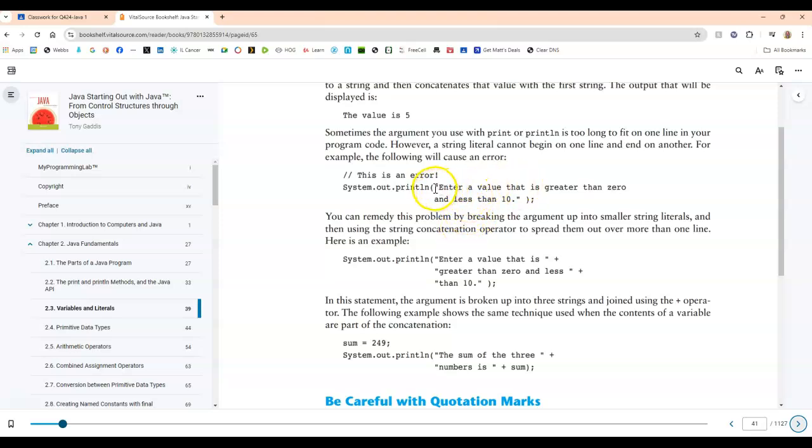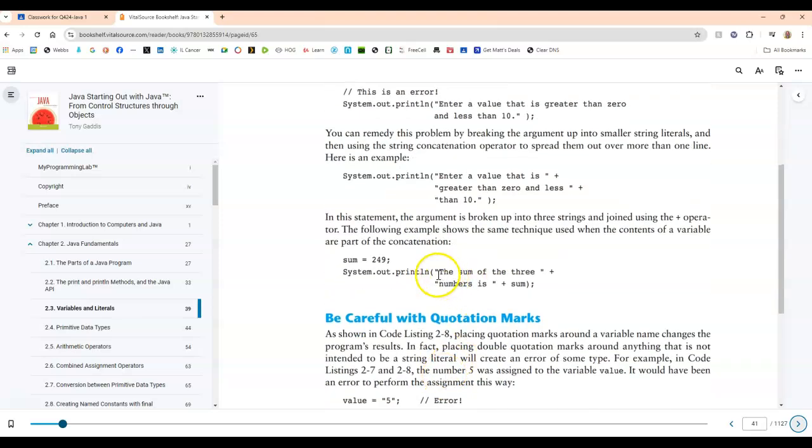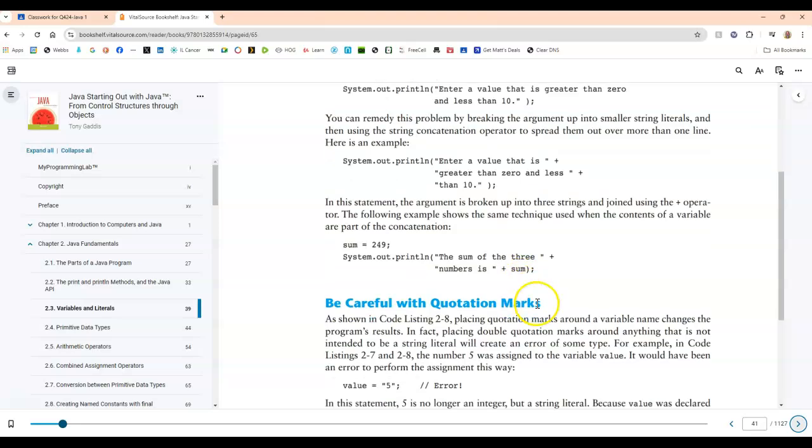Now notice here I've got double quote, enter a value that is greater than 0, and I go to a new line and less than 10. That will give us an error because this is in two separate strings. What I can do instead is enter the value that is, double quote, concatenation symbol, greater than 0 and less than, space, ending double quote, plus 10. I can do it this way as well. Sum is 249, the sum of the three, ending double quote, plus sign, and then double quote, the number is, space, double quote, and plus the sum, okay?